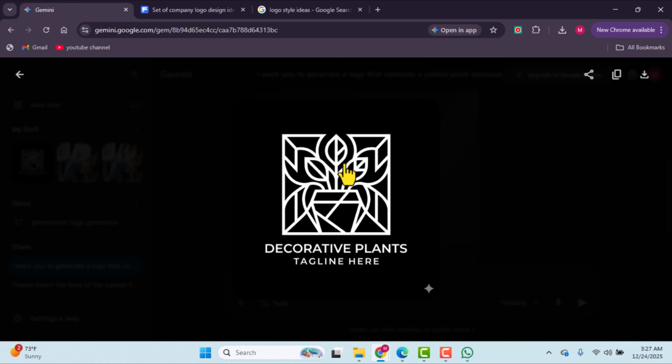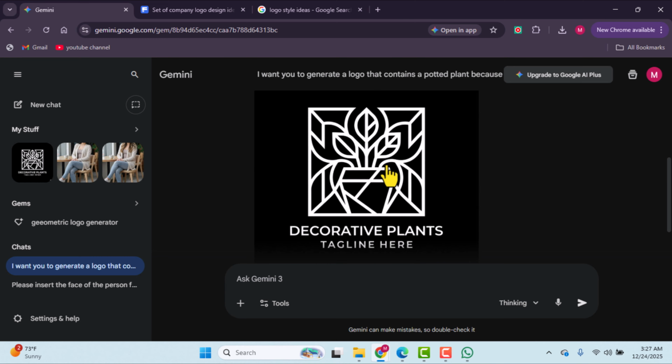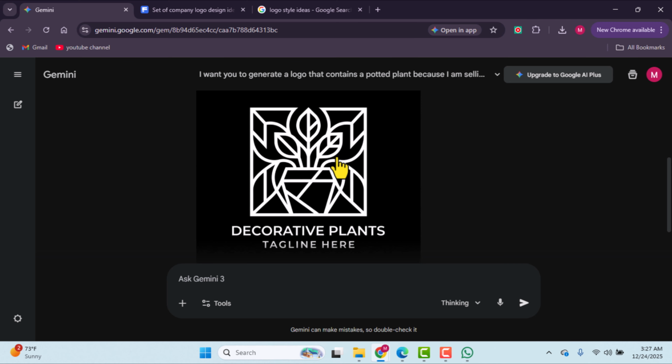If you ever need more inspiration, you can search Google for logo design ideas and use any style you like as a reference. With this gem setup, you can reuse the same instruction over and over to create multiple professional logos in different styles. That's how you can create high-quality professional logos using Gemini AI with image references.